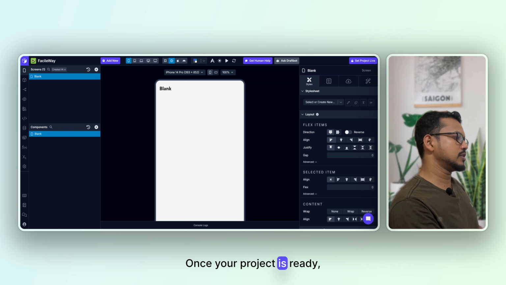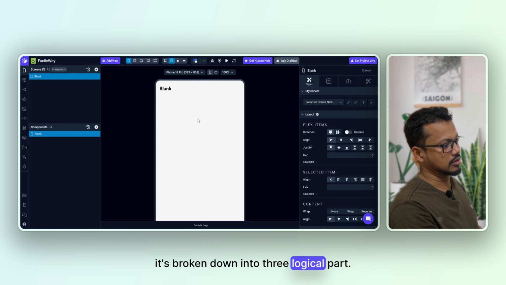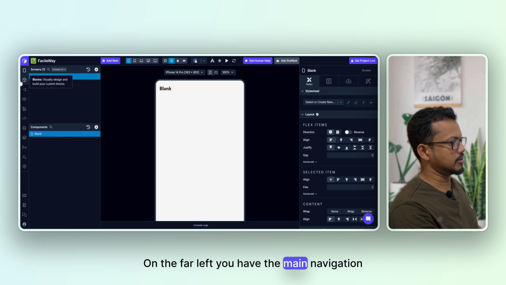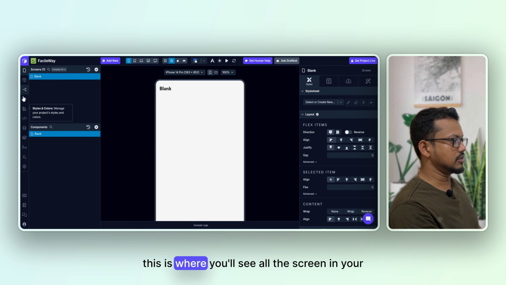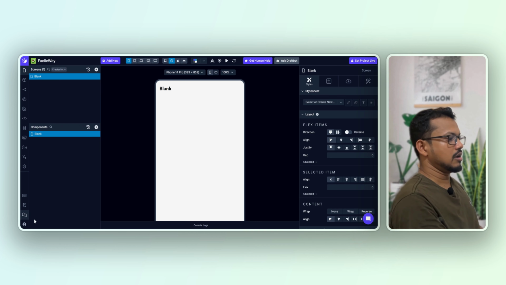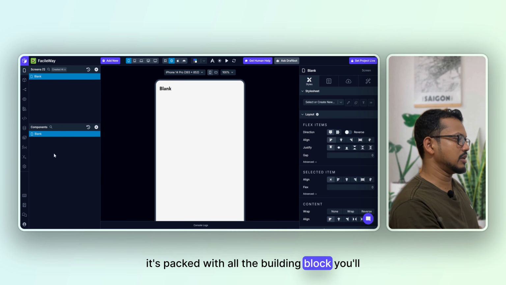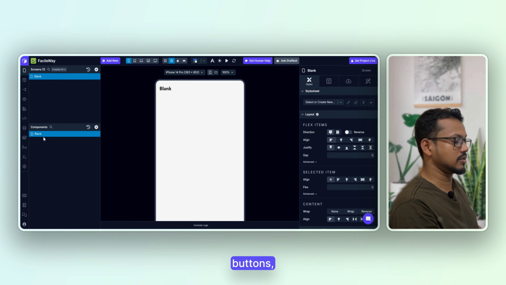Okay, once your project is ready, you will be in the main editor. I know it might look a little intimidating at first, but trust me, it's broken down into three logical parts. On the far left, you have the main navigation panel. This is where you'll see all the screens in your app. Below, this is the component list. This is your toolbox. It's packed with all the building blocks you'll need, like text, buttons, email, lists.